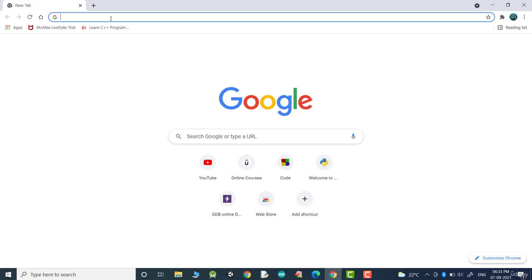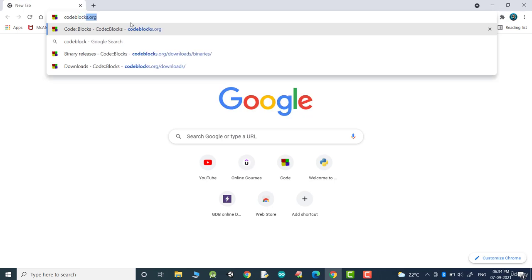So let us download. For downloading CodeBlocks, you have to open a browser like Chrome or Internet Explorer or Mozilla Firefox. Here I have kept Chrome open. In the URL address bar, type codeblocks.org. Just note down this name. This will help you while setting it up on your own machine.